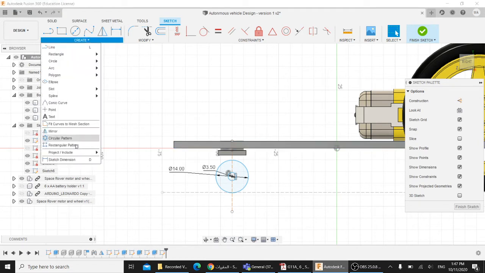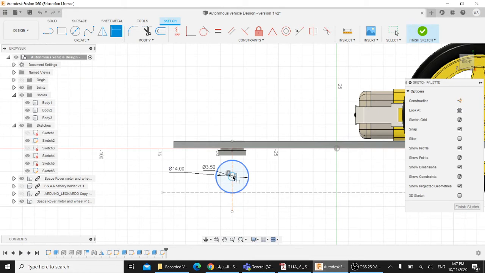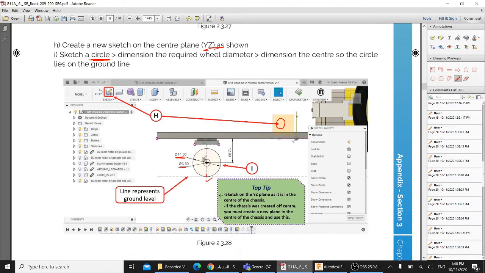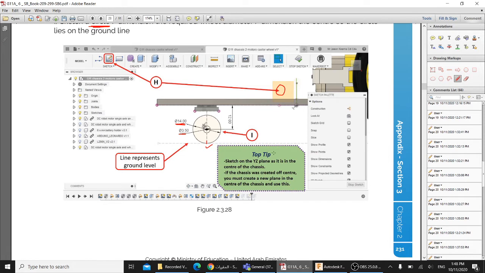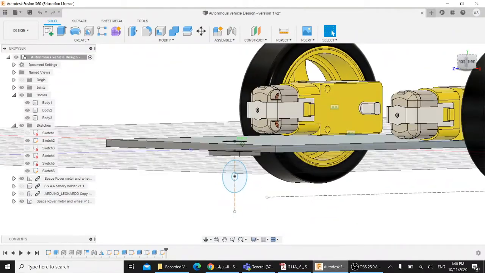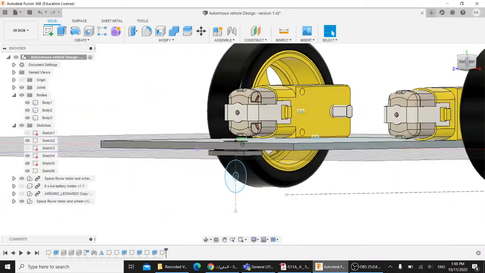So I can go to create sketch dimension from the center to this point. I want the distance to be not 2 but 12. Then press ESC and finish sketch. What did he ask me to do then? You can see here the tips: sketch on the YZ plane as it is in the center of the chassis. As you can see now, my sketch is on the center, here, where I will make my wheel.